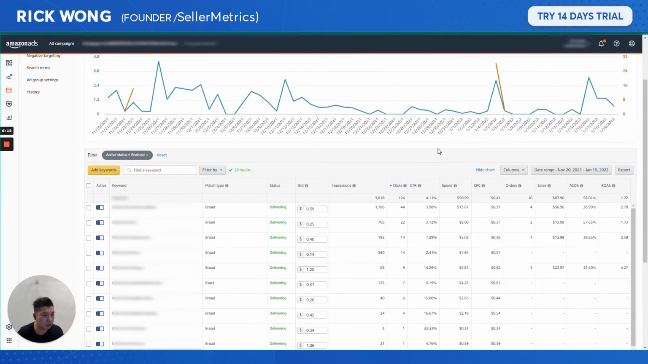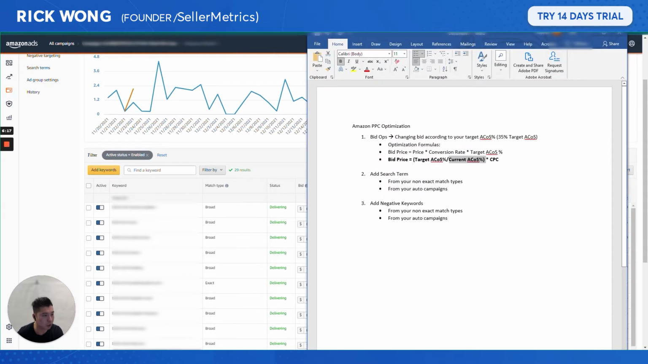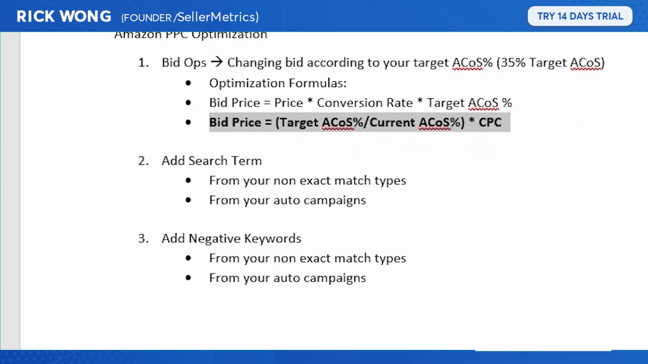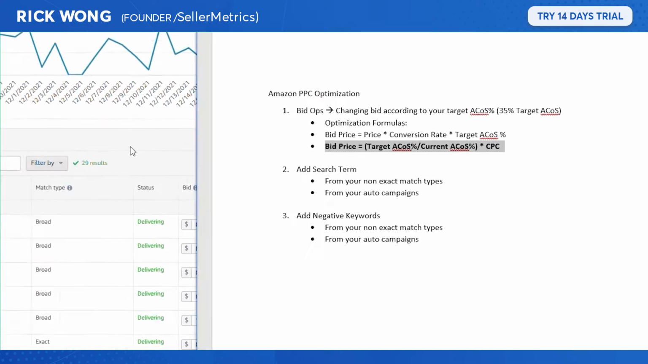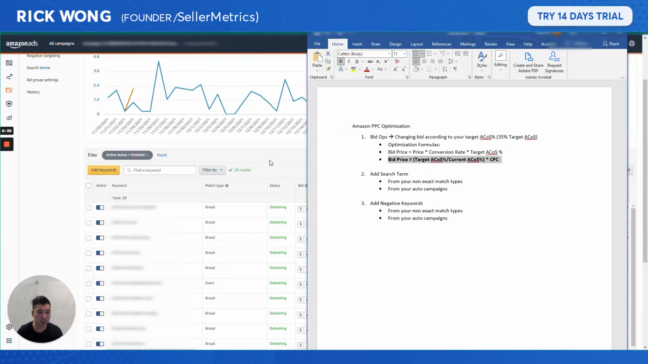And so basically that is the set of formula and the set of data points that I would plug into my optimization formula. Okay, and another note about optimization: you want to give each keyword a chance for conversion. So you don't want to optimize your bids when there's less than X amount of clicks.